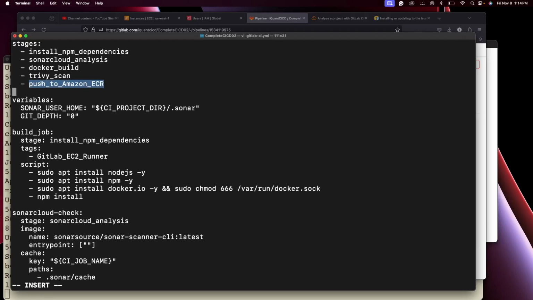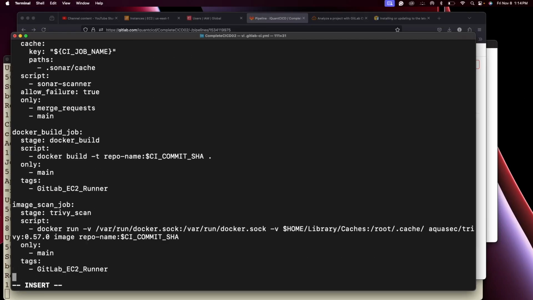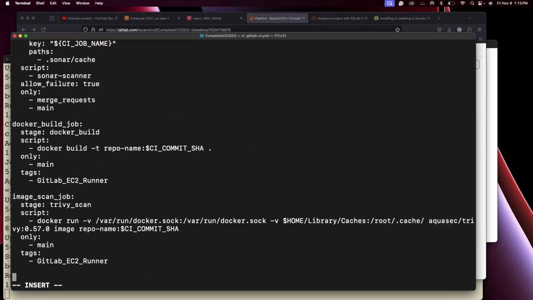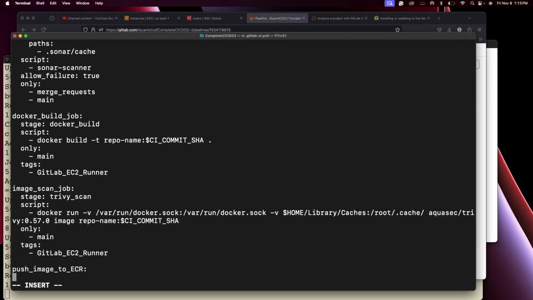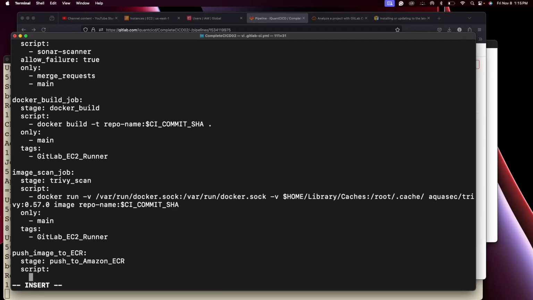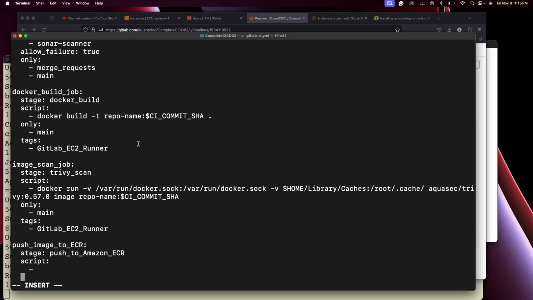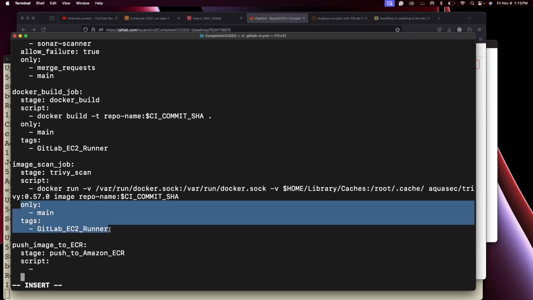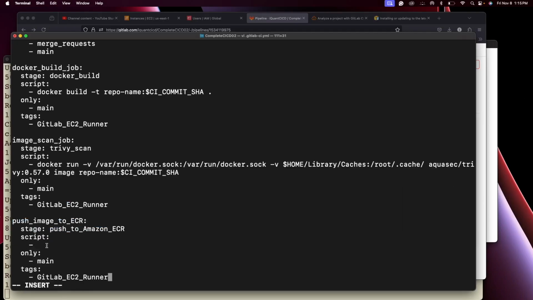Need this, so let's copy this. And let's go down and add pipeline job. So our job name, let's call it push image to ECR. And the stage is what we copied, paste it here. So we need some scripts. We don't have the scripts yet, so let's add the extra details with the branch and the tags. Paste it here. Okay, so we're gonna fill in here with the scripts. So let's save this.